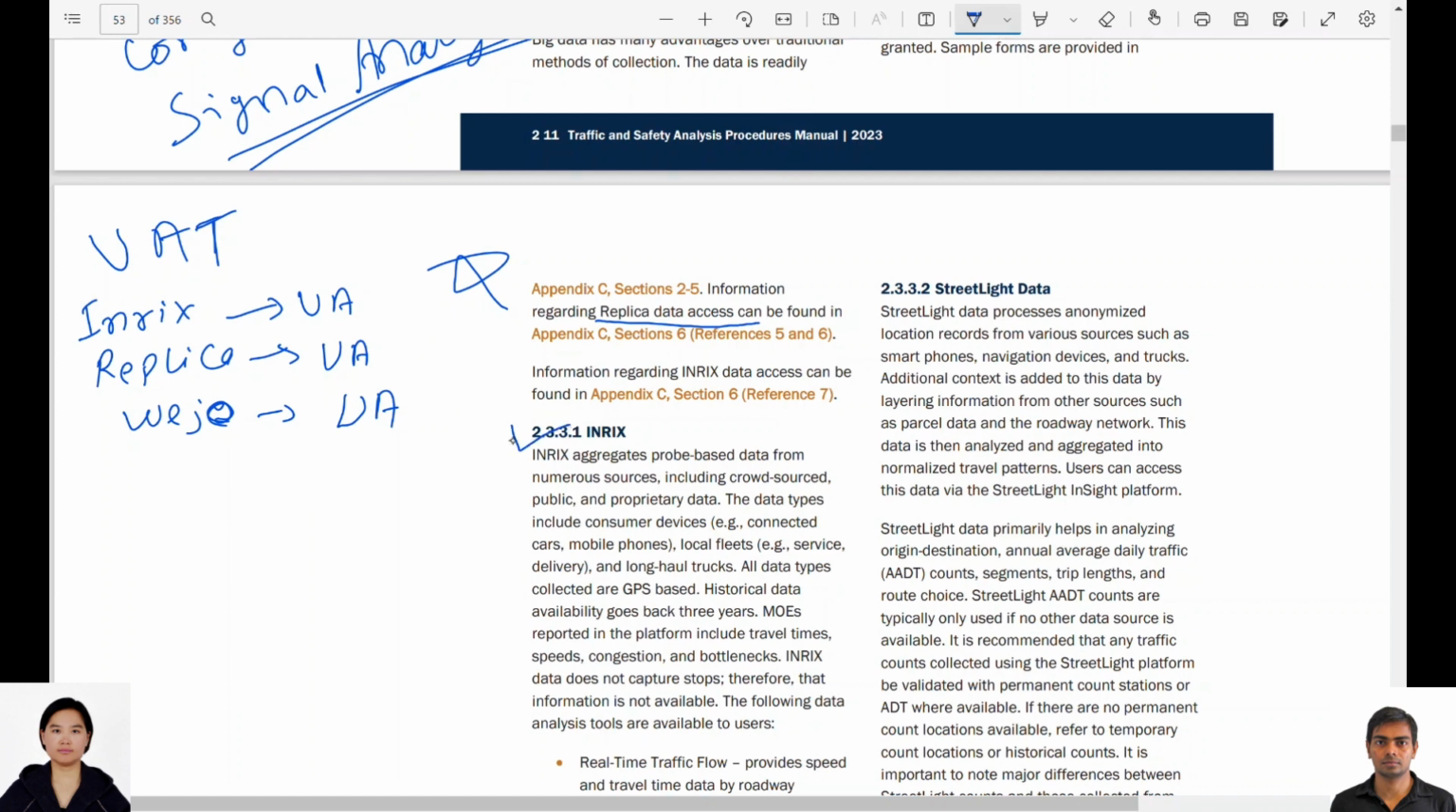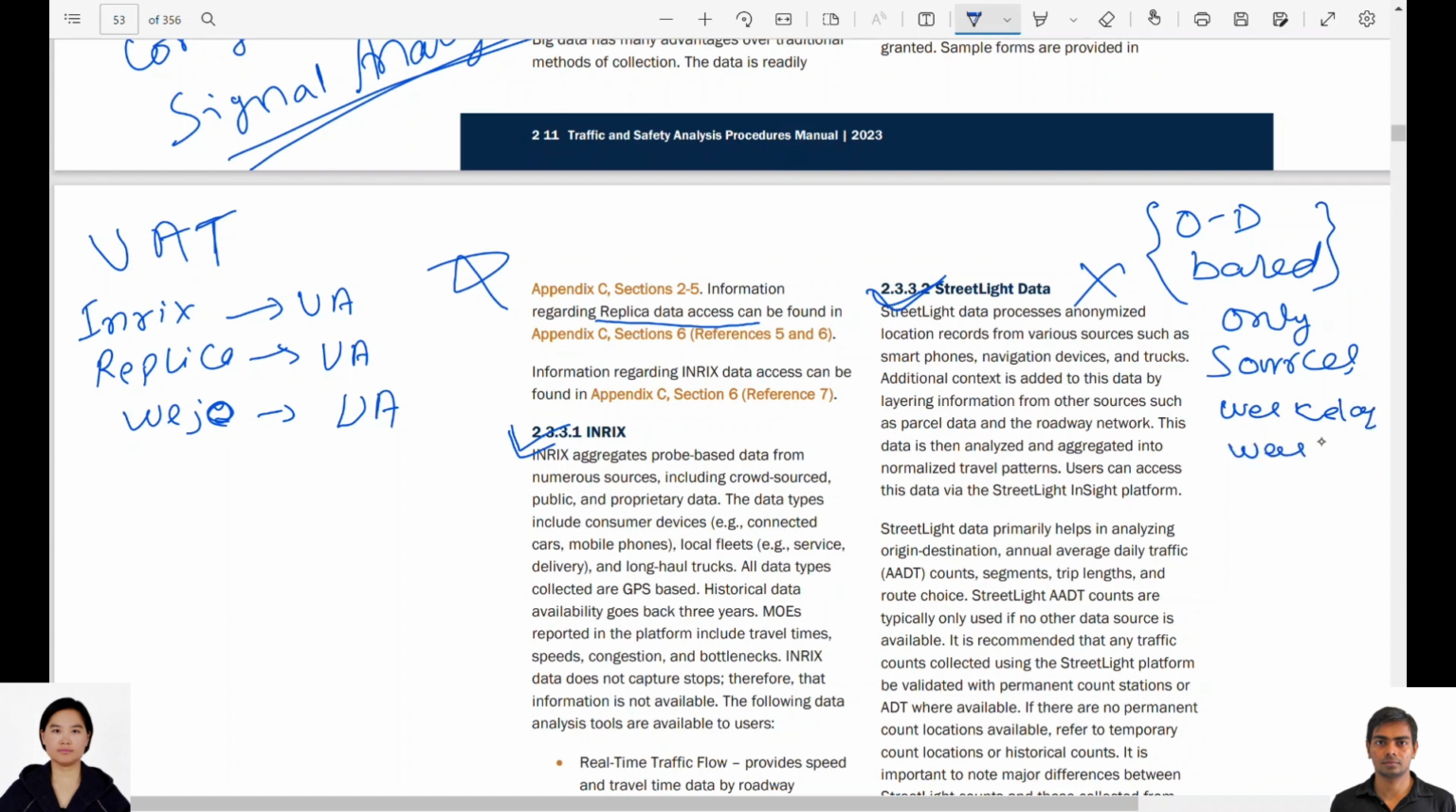Enrix, we have mentioned it several times. Streetlight data is not in use anymore, but it was a good source of OD based data. I wouldn't say good source, but it was probably the only source in the past for OD based data. It also has weekday, weekend, and by class data. However, the quality of the data was questionable. It depends on location. If we are working in urban areas, which have more data points, the quality of the data may be a little bit higher than outside of urban areas.